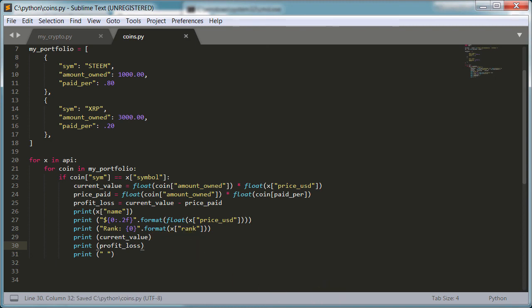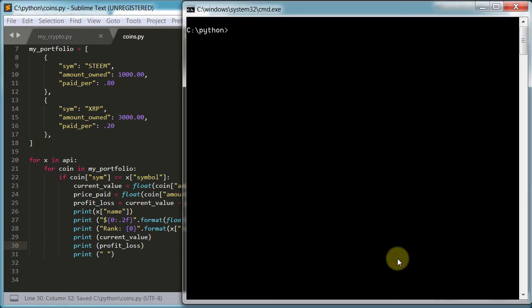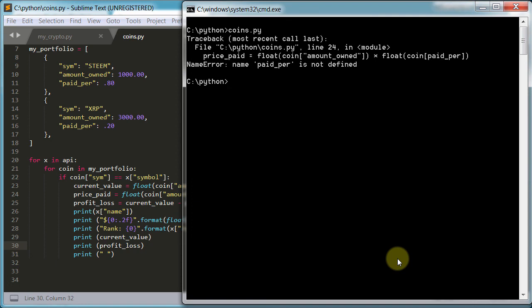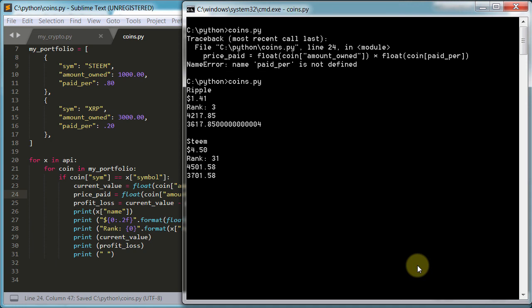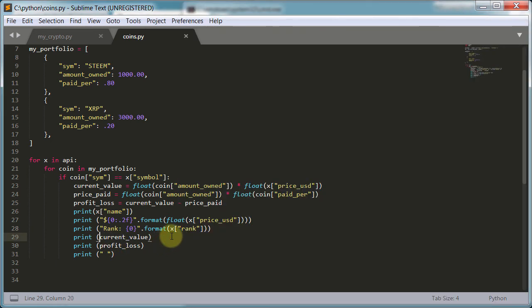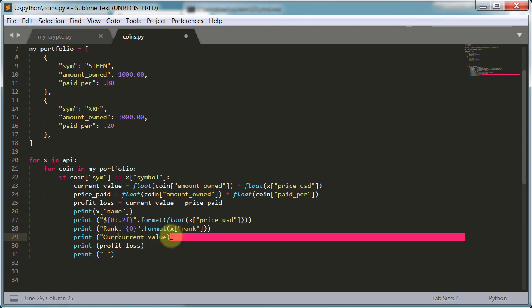I have no idea if this is going to work. Let's give it a try. I usually make errors the first time through, and I did this time too. So, okay, name price paid is not defined. Oh, paid per. Price paid. Where's paid per? Need to wrap these in quotes. Okay, let's give that a try. Cool. So we need to do some formatting here, and plus we don't know what each of these is. So let's go up here, current value, and let's just do the same thing that we did here.